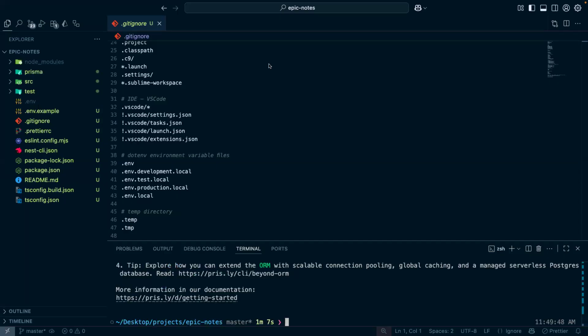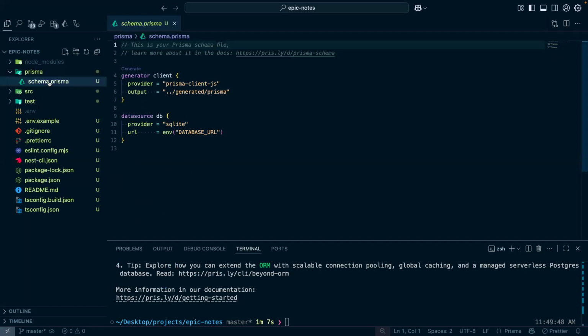Great. So we have a new folder here, which is prisma. If you open the prisma folder, we have schema.prisma. If you take a look at this file, this is your Prisma schema file. Learn more about it, and so on. The provider here is prisma-client-js, and the output is generated prisma. If you generate this, you will see a folder somewhere here.